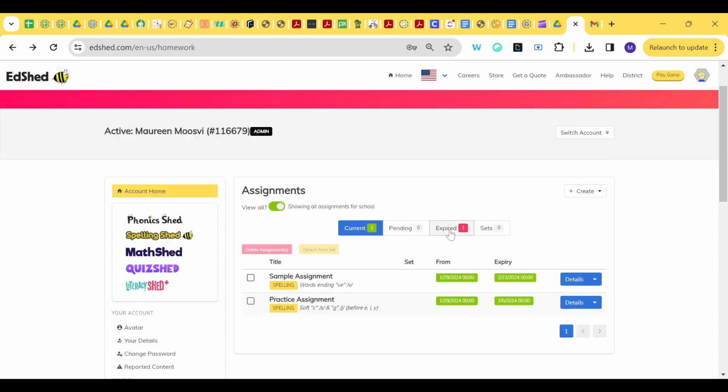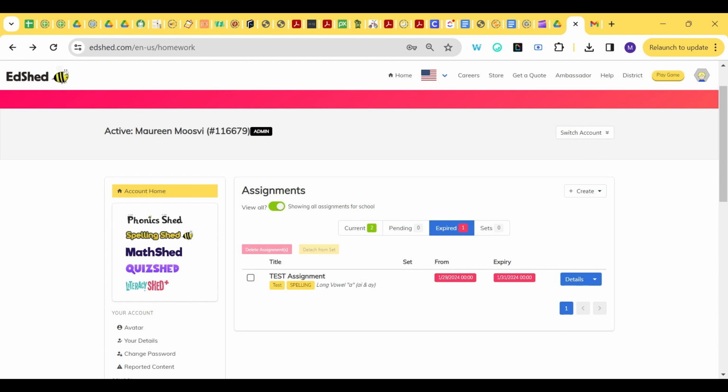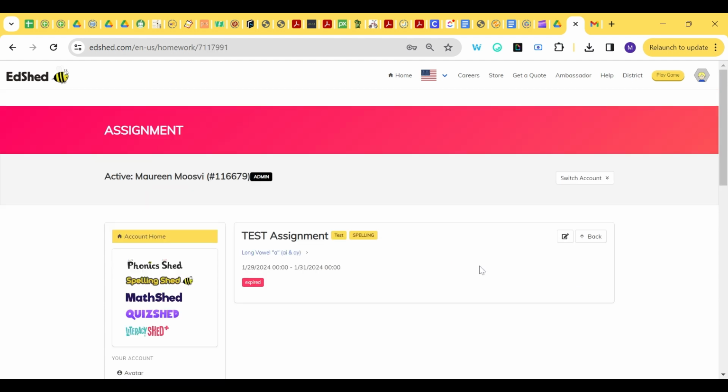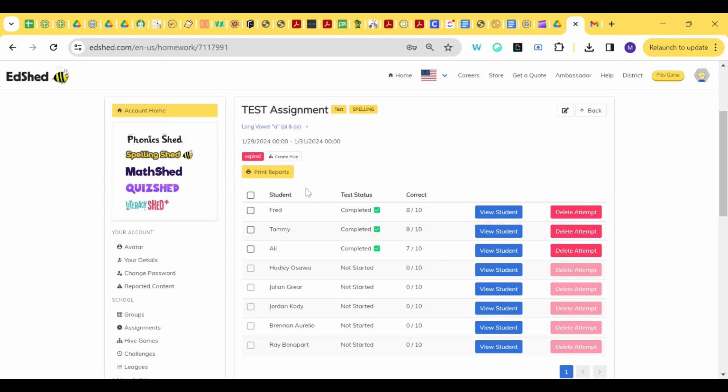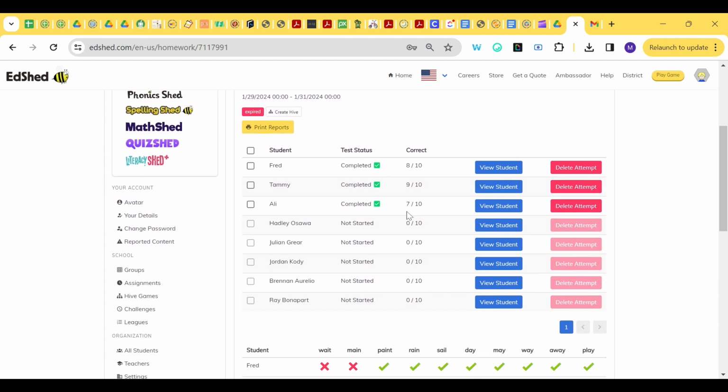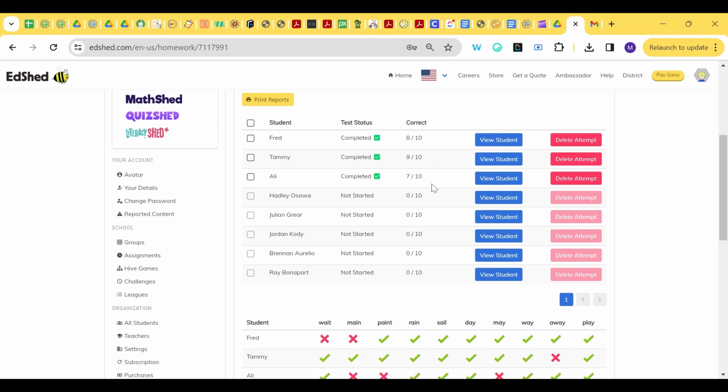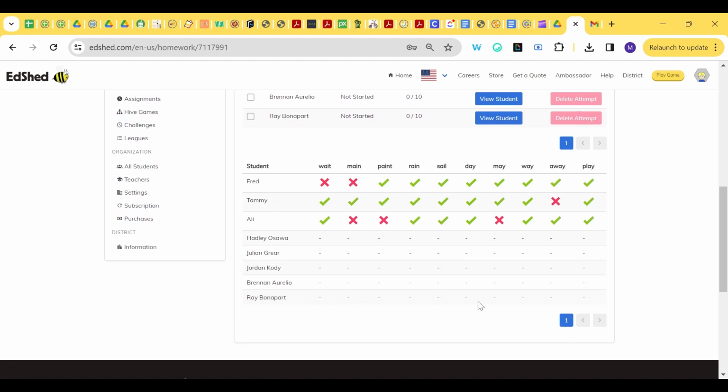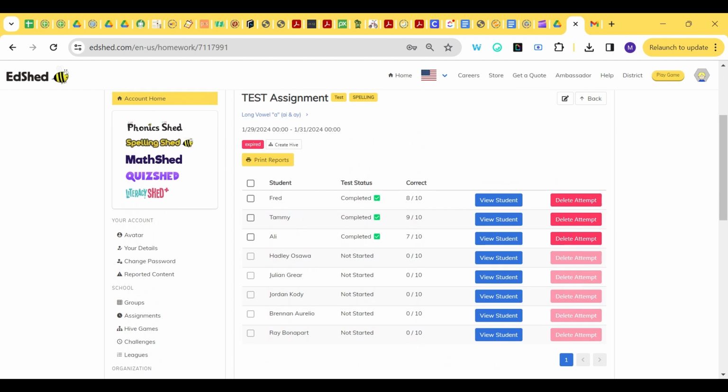And there's another type of assignment when you assign it as a test. So the data there looks just a little bit different. You can print reports here, but it'll tell you if they completed the test and what their score was. And you also get a nice little chart here as a snapshot of how everybody performed.